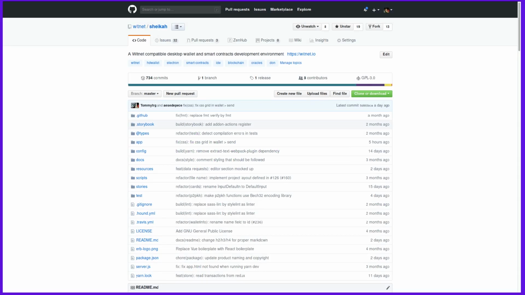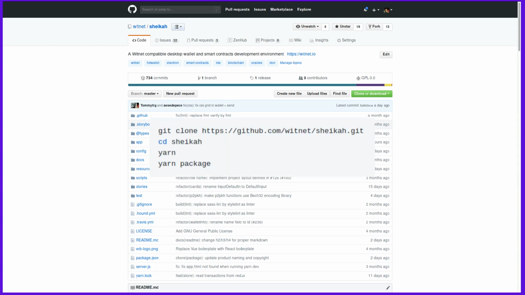Anyone can try the Sheikah technology preview themselves by going to our Sheikah GitHub repo linked below and following the instructions for installation. With just a few simple command line prompts, you can be up and going as well.